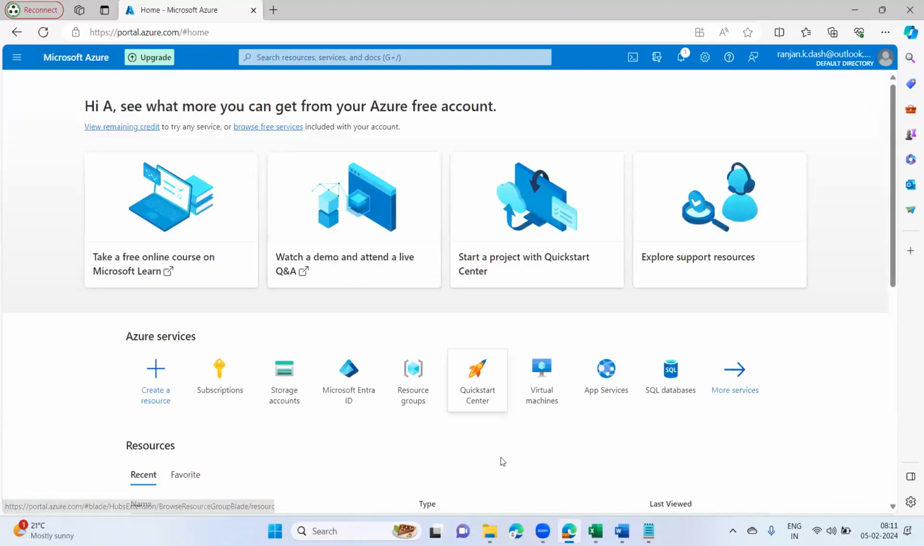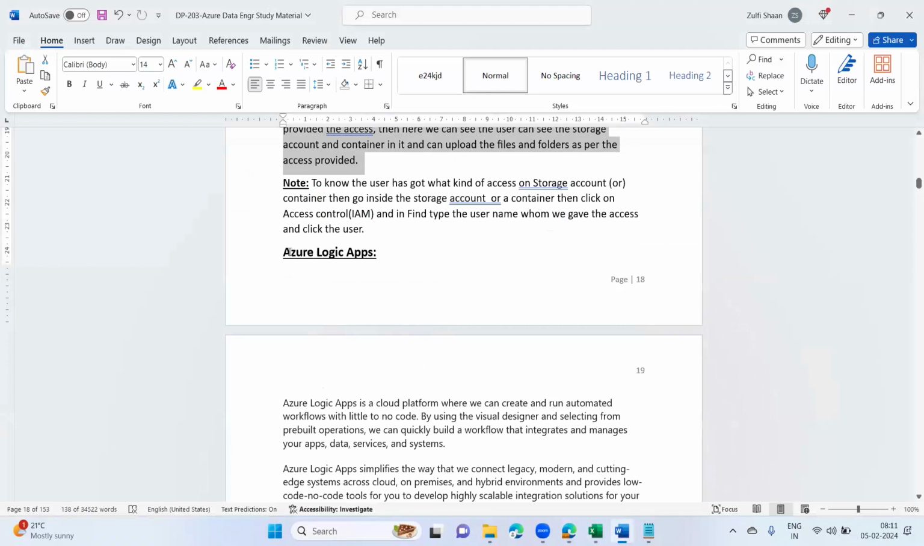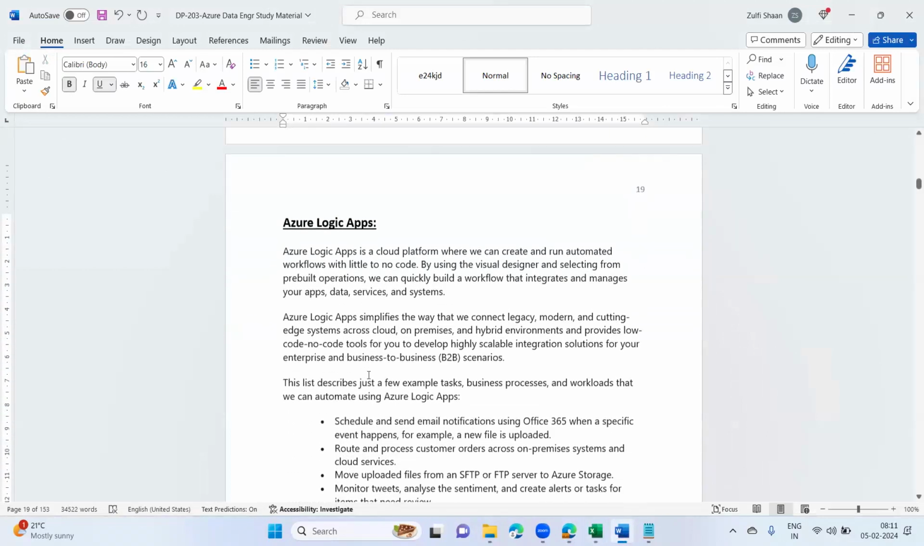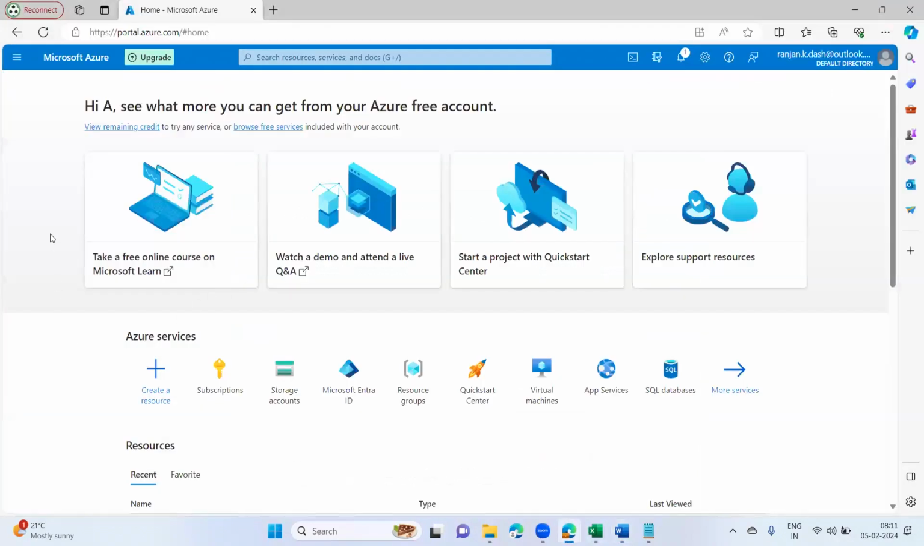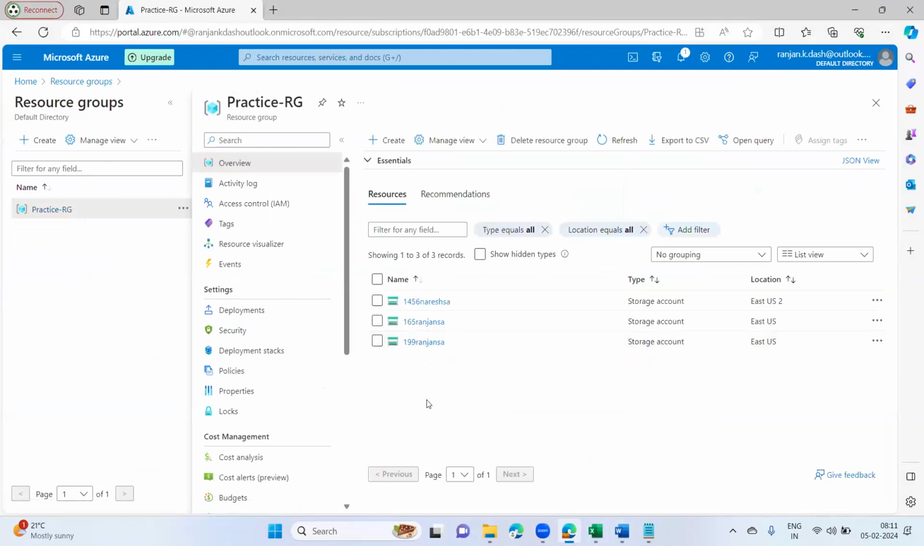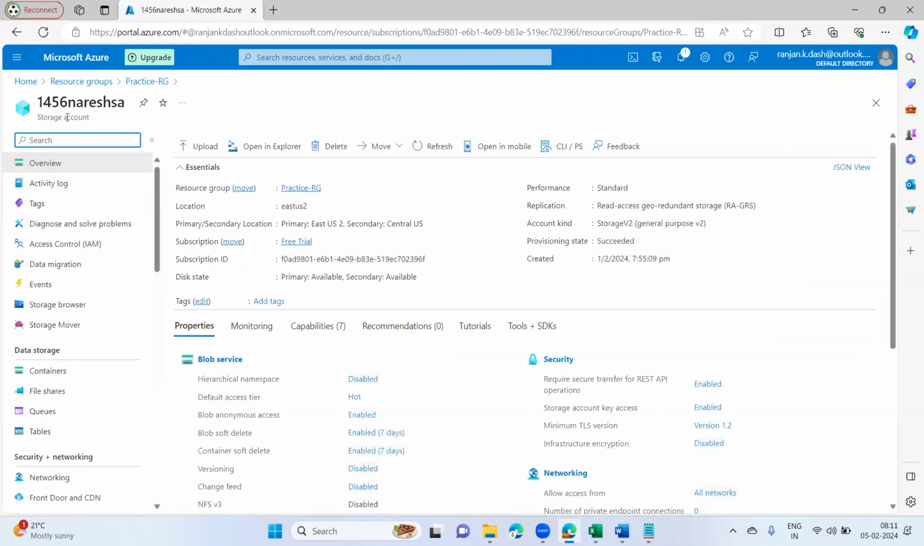Now I'll show you the next concept, Azure Logic Apps. Using Azure Logic Apps, we are going to insert data into the queue storage services. When we create a storage account, we have queue storage services, right guys? Correct or not? If I come here, see, the practice RG resource group is there. I have multiple storage accounts here. Let us take this storage account 1456.